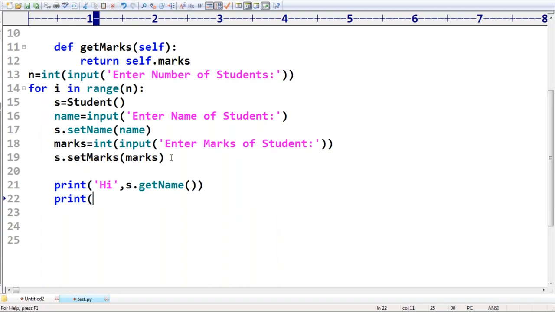Hi name. Your marks are, I'm taking your marks. Like hi name, your marks are, yes, sir, dot get marks. That's all, sir. This is just a safe side. Just I'm taking one empty print statement.